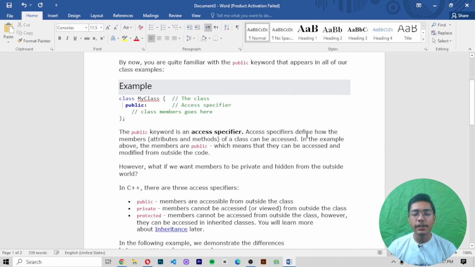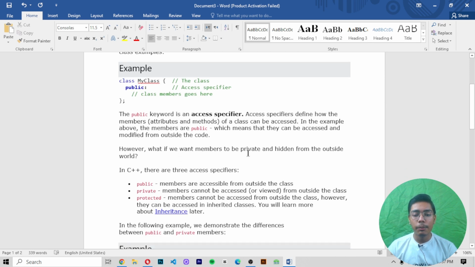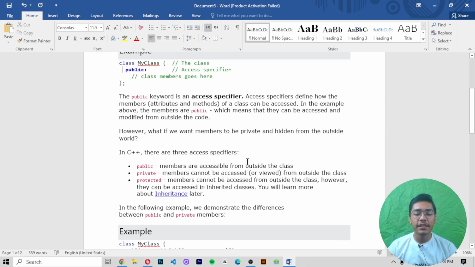Access specifiers define how the members, attributes and methods of a class can be accessed. In the example above, the members are public, which means that they can be accessed and modified from outside the code. However, what if we want members to be private and hidden from the outside world? In C++, there are three access specifiers.